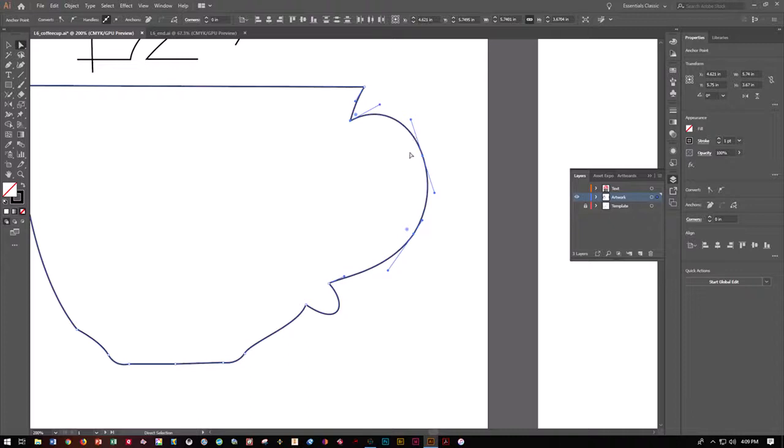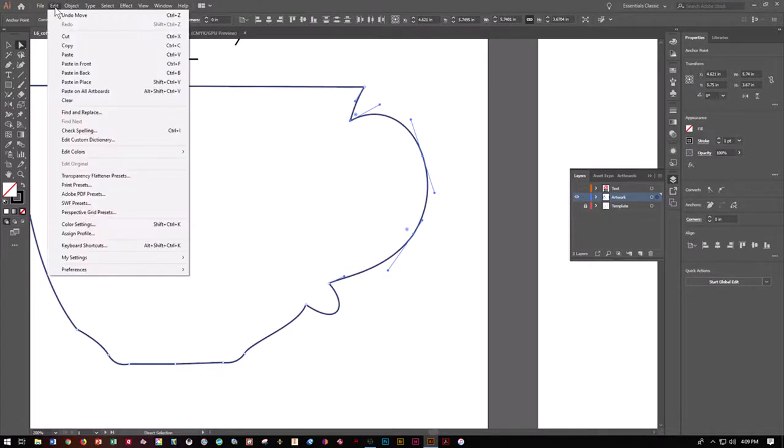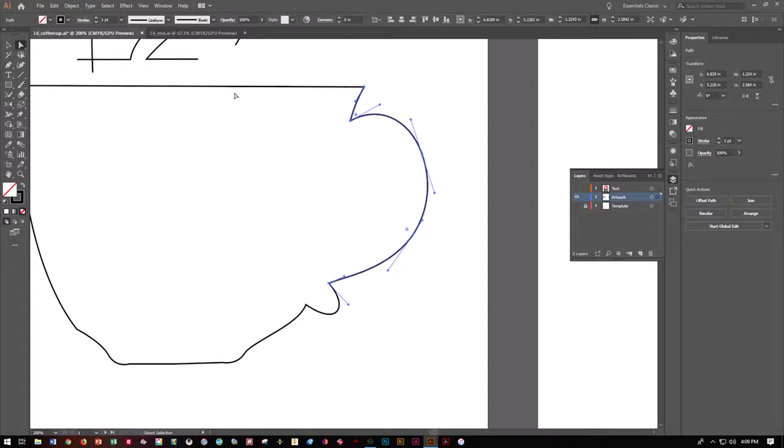Alright, so the next thing we're going to do is go to Edit, Copy. We're going to do Edit, Paste in Front. So now what we've done is duplicated this ear shape part of the thing we've got so far. So let's go ahead and do a Command J. And notice how it grabbed that top part. So clearly when I did my selection, I did too much.